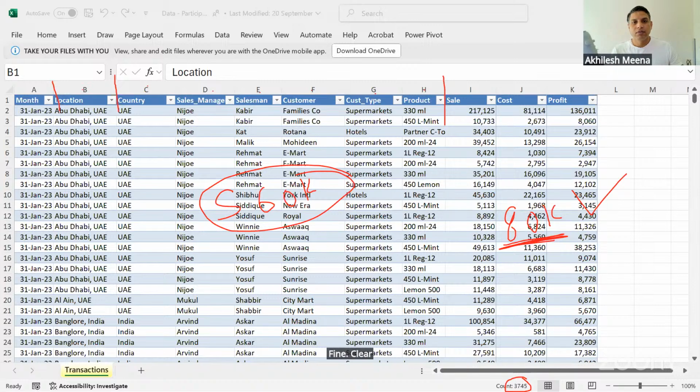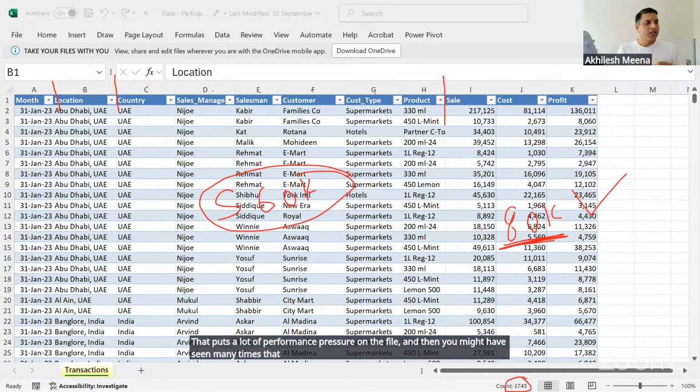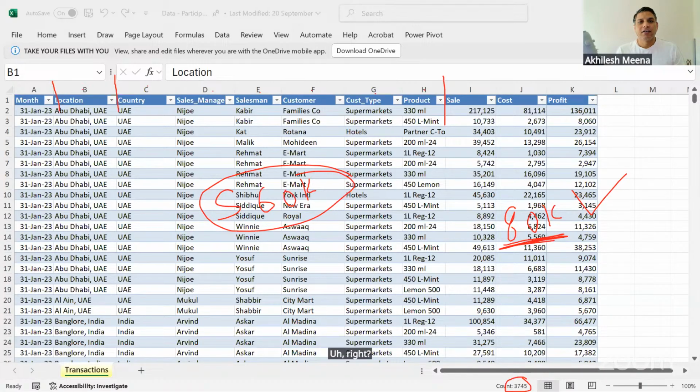Clear? That puts a lot of performance pressure on the file. And then you might have seen many times that my file is slow. It keeps on doing that calculation at the bottom right. So that is the benefit.